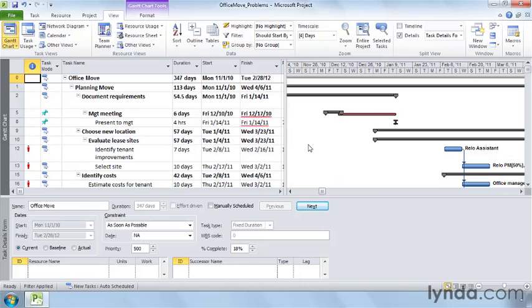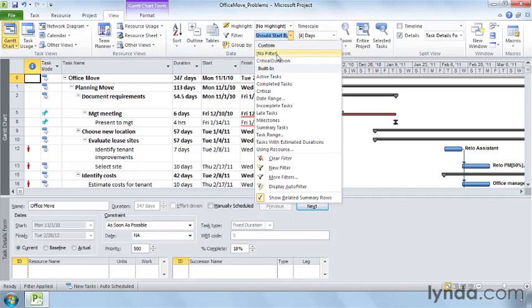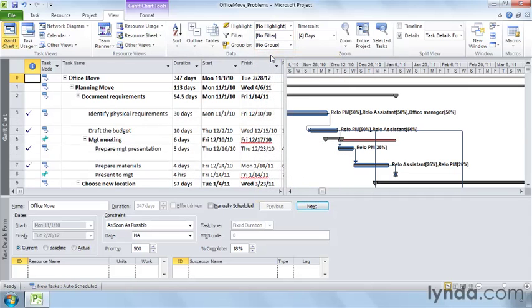This filter looks for tasks without actual start dates, whose start dates are earlier than your Should Start By date. You can check with the resources assigned to these tasks to see why they haven't started yet. To remove the filter, click the Filter down arrow and choose No Filter. Now you can see all of your tasks again.